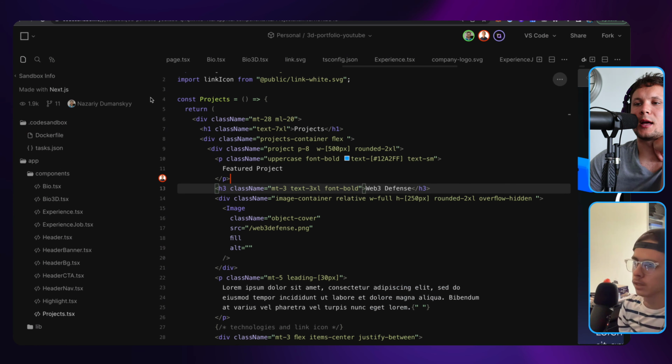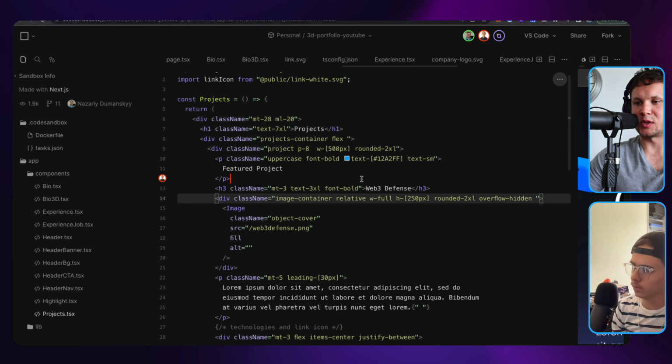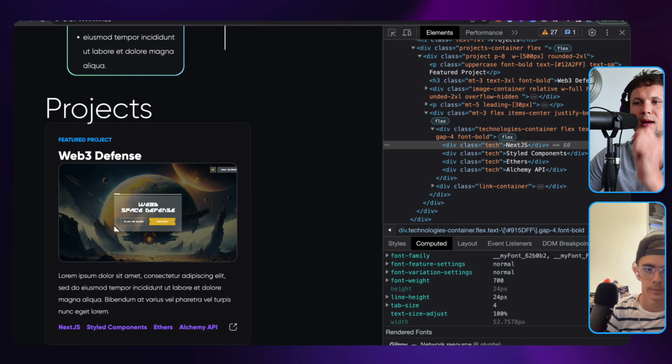Yeah. And then for the image that also needs to be empty-3. So this one needs to be empty-3. Yeah, like that.